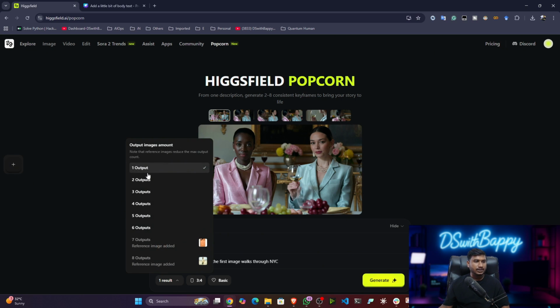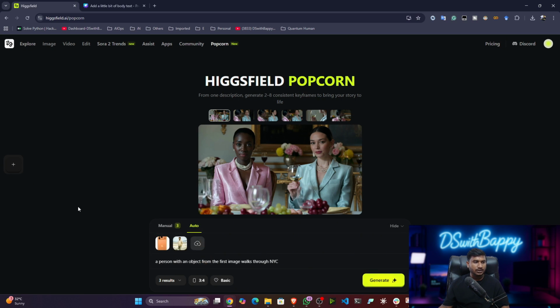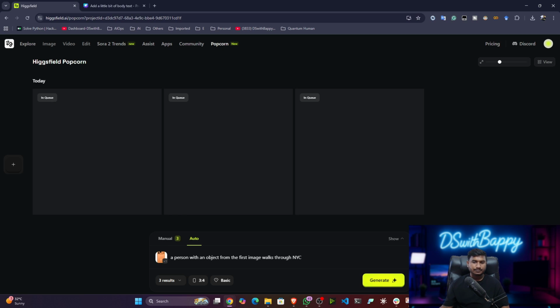Now you can select how many results you need. Let's say I'm going to select 3 results. You can also change the ratio, whatever ratio you need. Then you can also select the quality. If you need high quality, you can select this one. If you need basic quality, that means 720p, you can select this one. Let's go with the basic one because I want to show you the demo. Now let's click on the generate button.